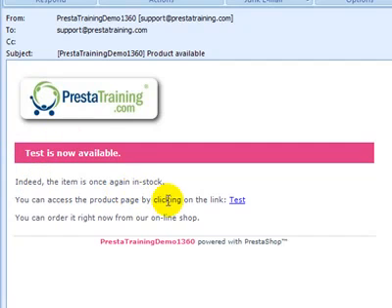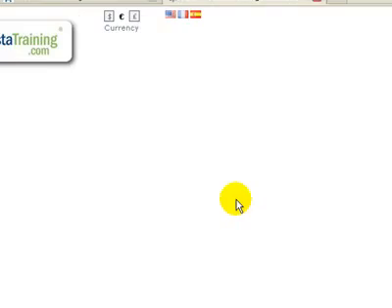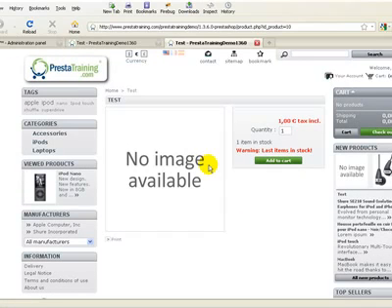Alright, so it says test is now available, and test is the name of the product. And you can actually change this wording in a different part of PrestaShop. It says you can access the product page by clicking here. Let's go ahead and try that. Alright, so it took us to the page for our test product called Test, and it says one item is in stock, and it gives the warning of last item in stock.